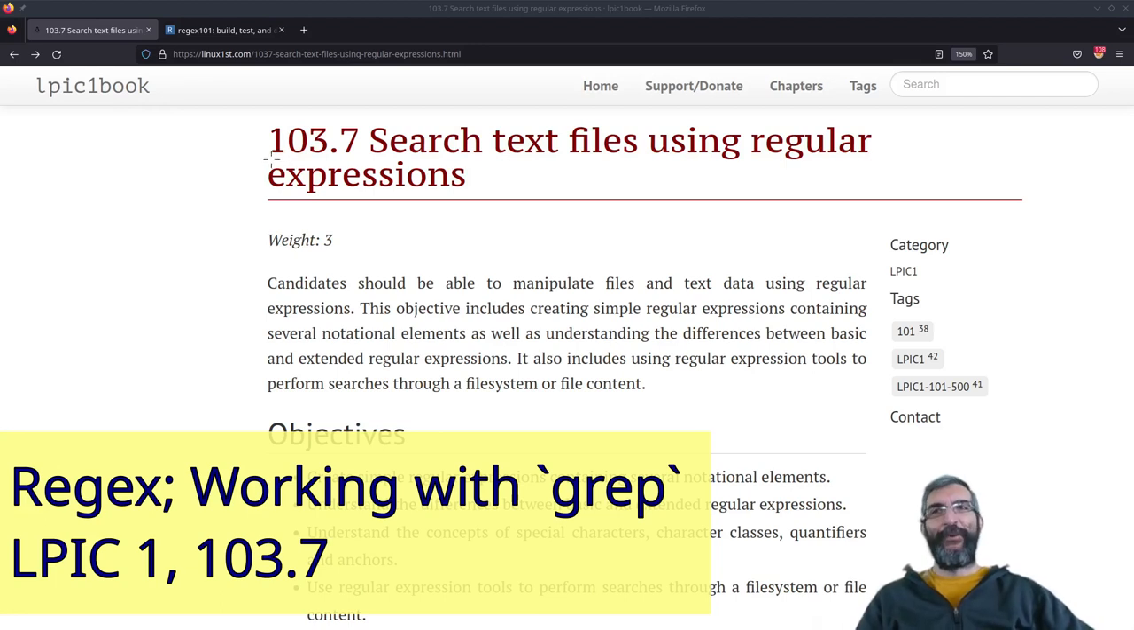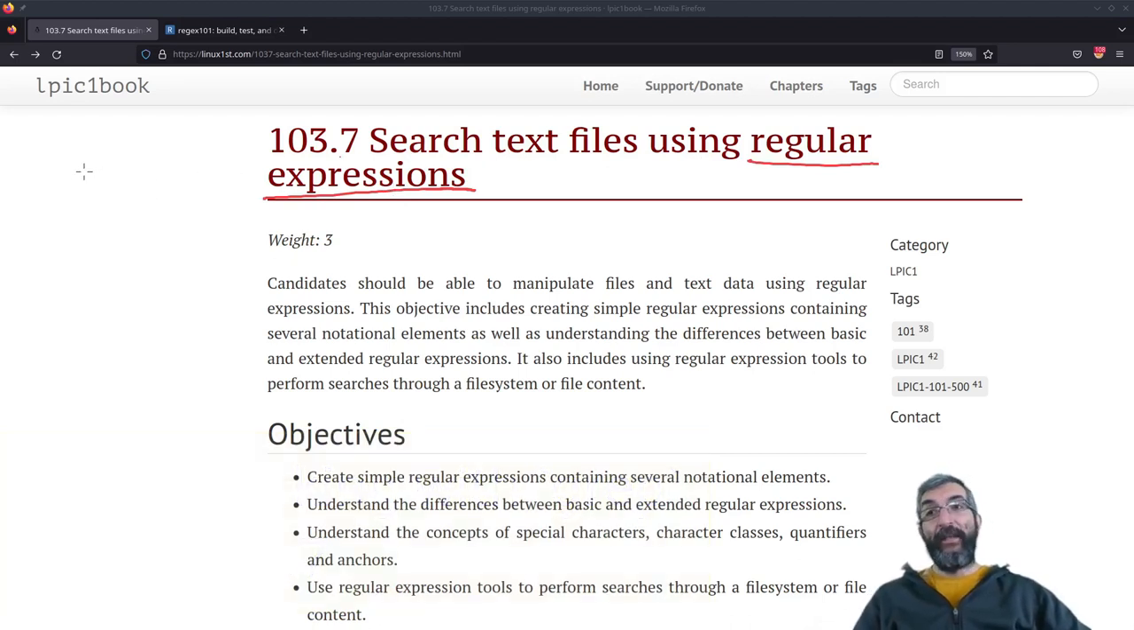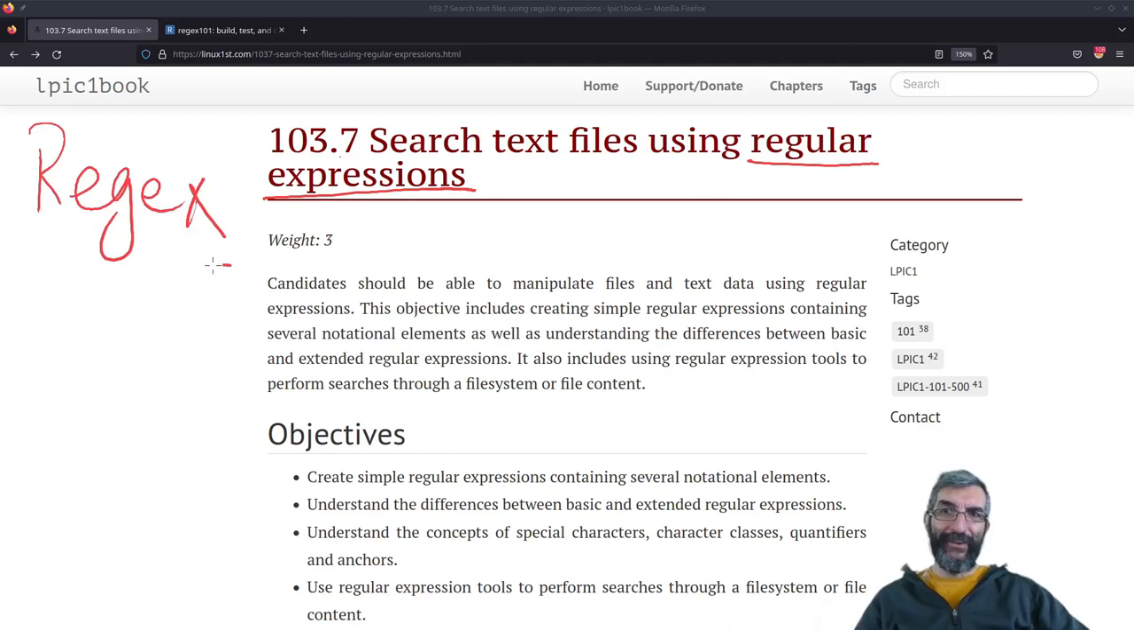Anyway, let's continue with 103.7. Search text files using regular expressions. Very important topic and a hugely vast area to speak about. So we can just get ourselves familiar with regular expressions, or regexes. We know this in the computer world as regex. As I said, it's very important.